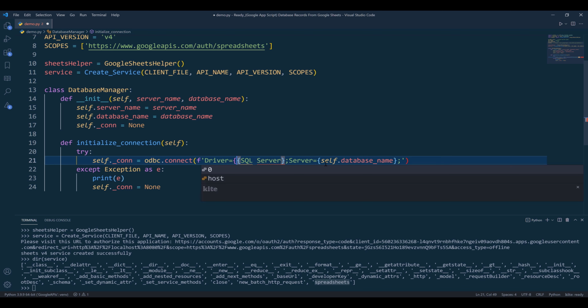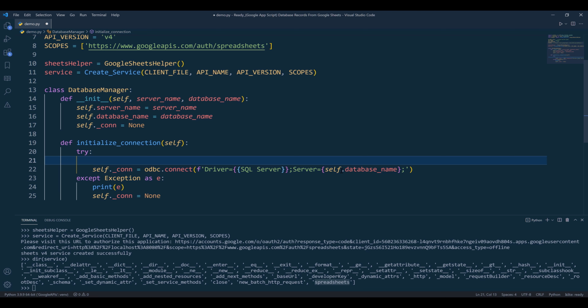I need to insert two curly brackets to insert a curly bracket character. Maybe just one. If you are connecting to your SQL Server database with a username and password, then you will need to insert the UID property for the username and PWD for the password.